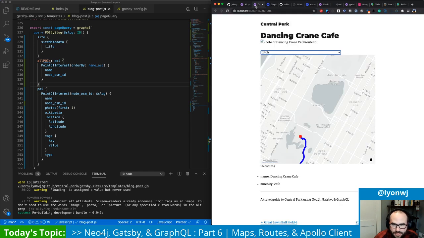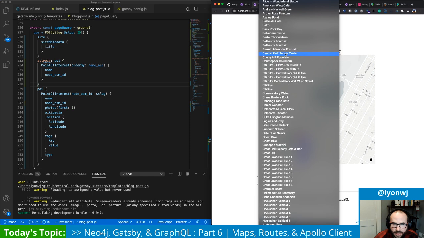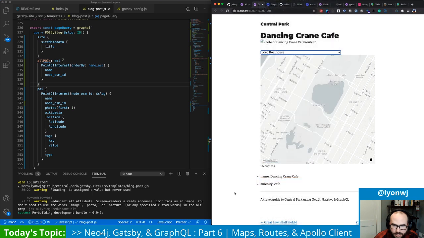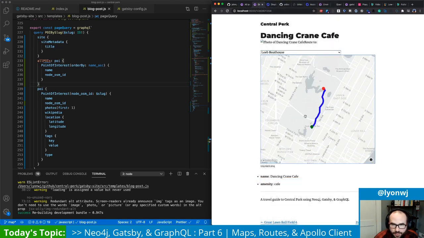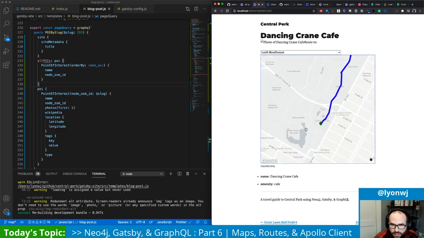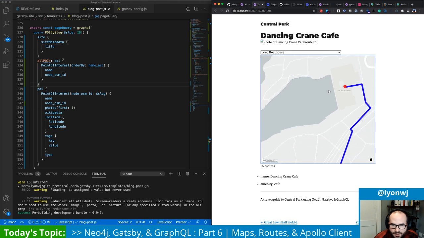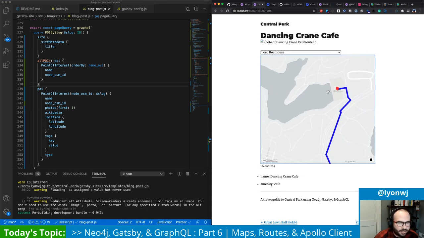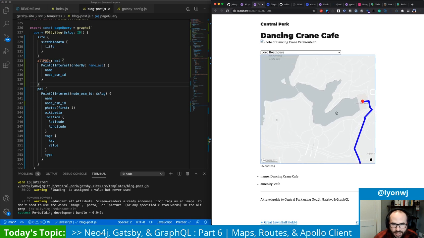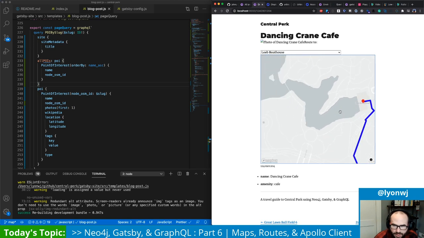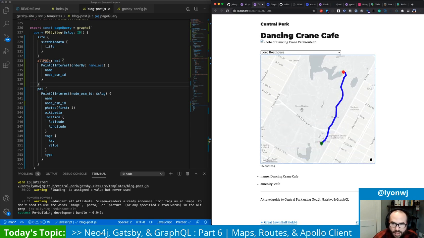Okay, so back to our app. So now things are in alphabetical order, so we can more easily find the Loeb Boathouse. So here's the route from where we started, Dancing Crane Cafe, to the boathouse. Which I think is where you see the iconic pictures of couples romantically in rowboats in Central Park. Is that where you rent them? Maybe? I don't know. Okay, cool. So that I think is everything we wanted to add today.